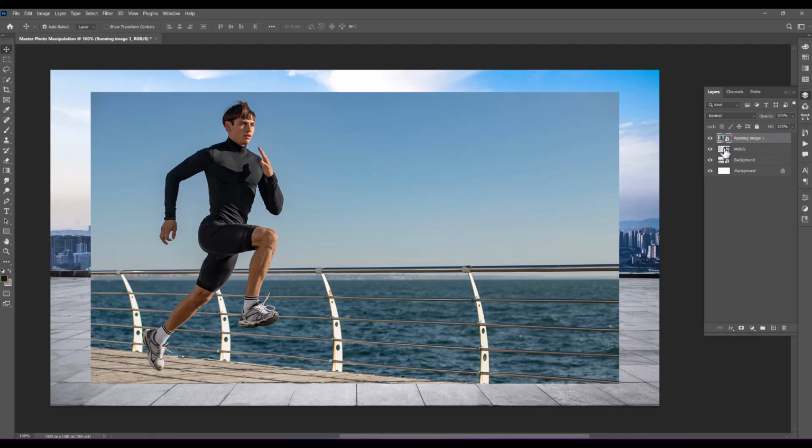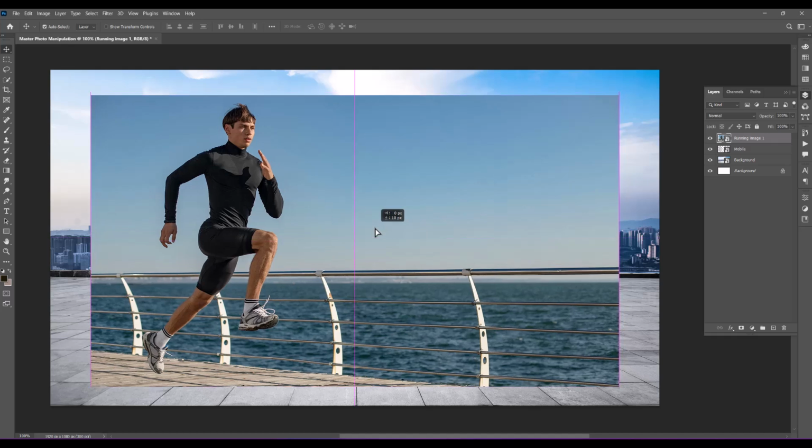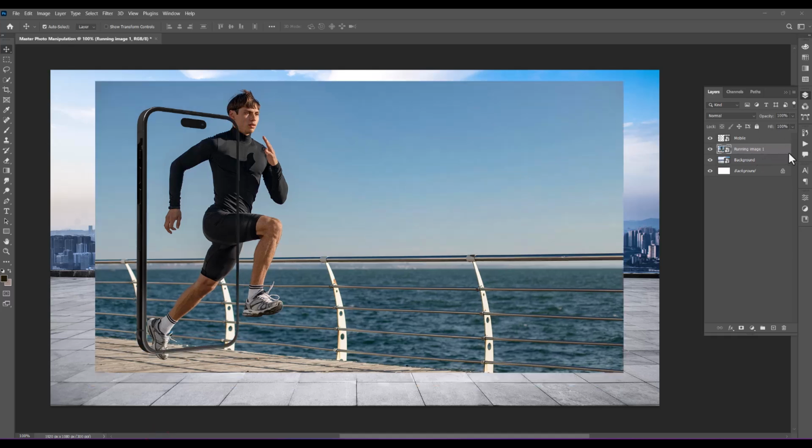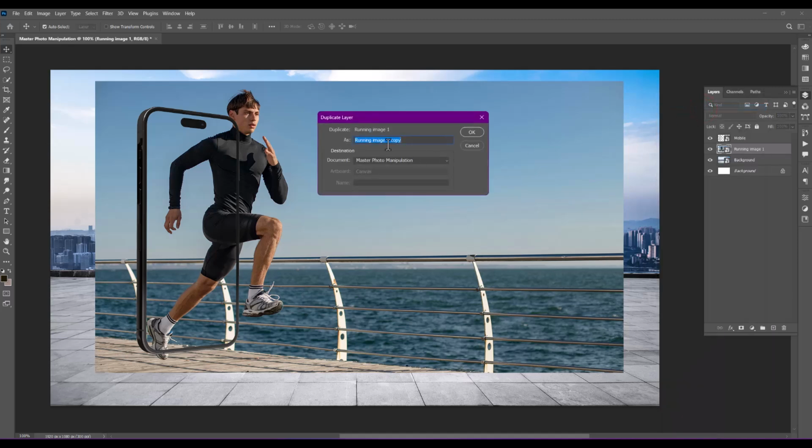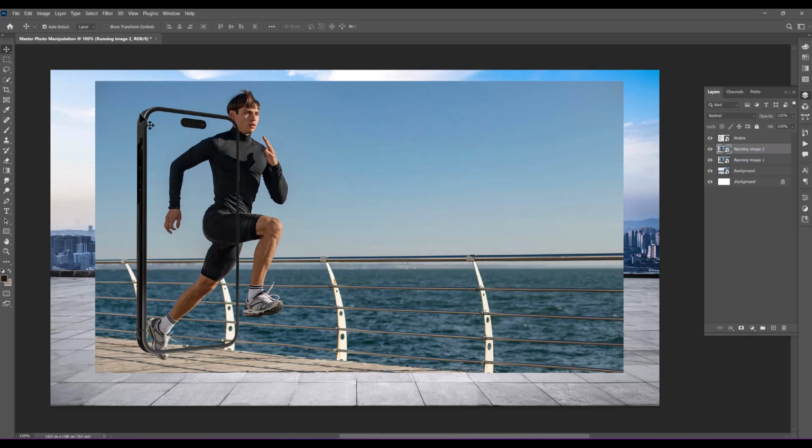Move the Running Image 1 layer below the mobile layer by choosing Send to Back. Duplicate and prepare the second running image. Duplicate the Running Image 1 layer and rename the duplicate to Running Image 2. Hide the mobile layer by clicking the eye icon in the Layers panel.